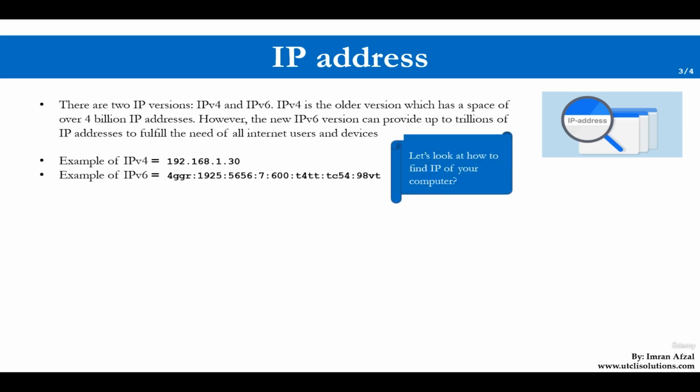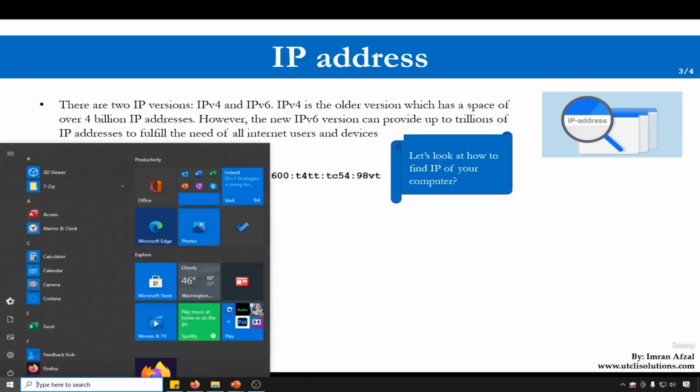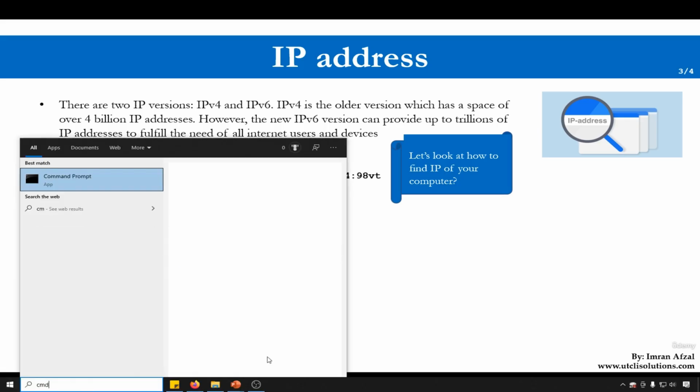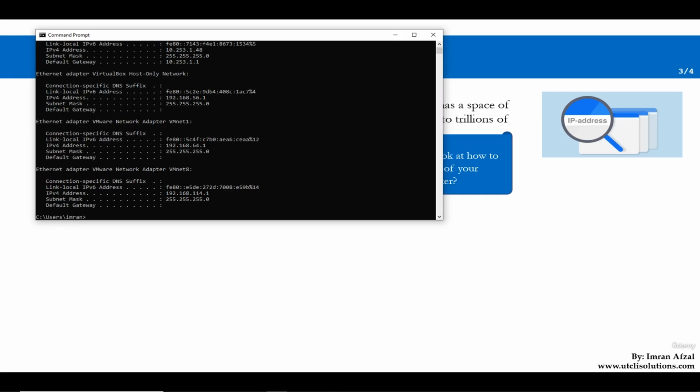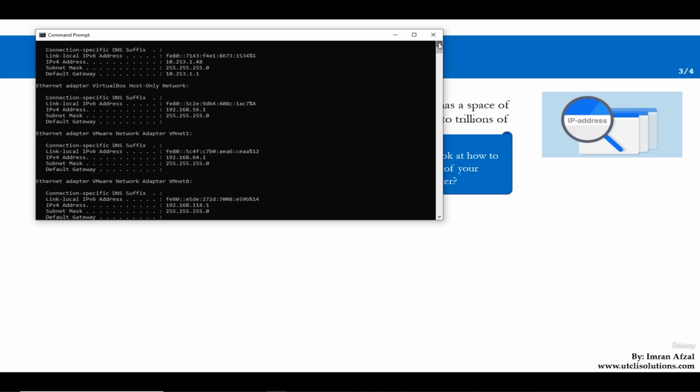Now let's look at how to find the IP of your computer. Let's say you have a Windows machine. I'm going to go to my search and type CMD, and this will open up a command prompt for me. In the command prompt, I'm going to type ipconfig and hit enter. When I hit enter, it's going to scroll down pretty fast.